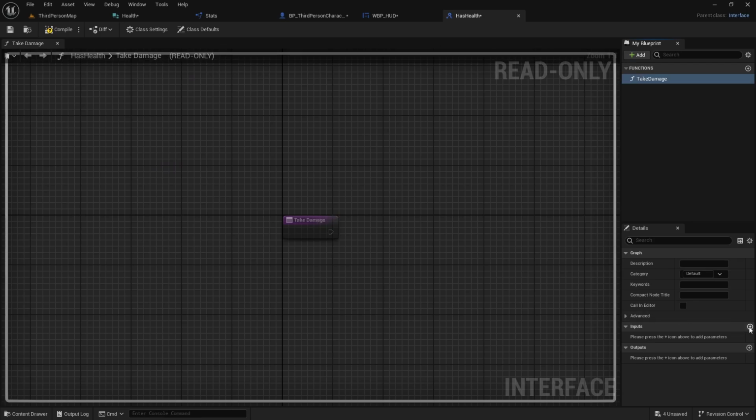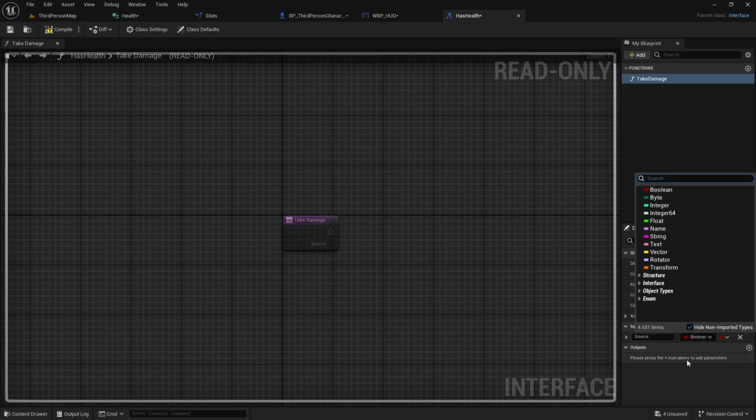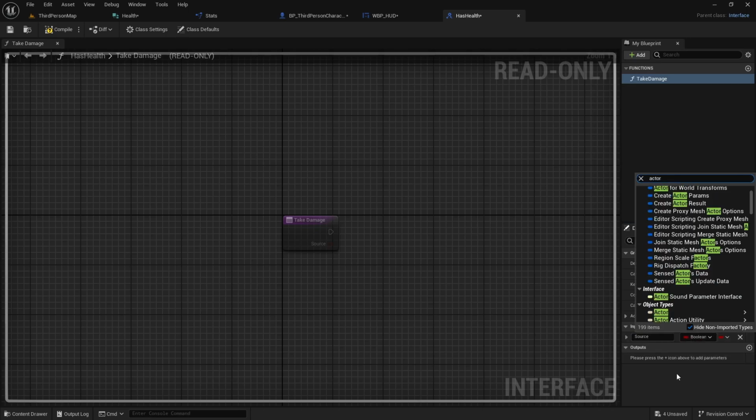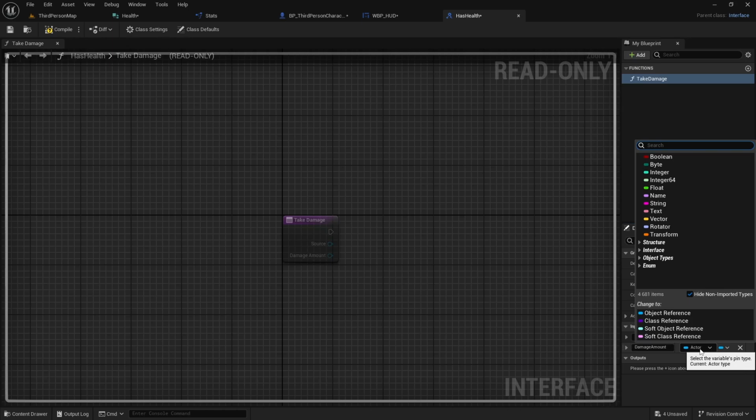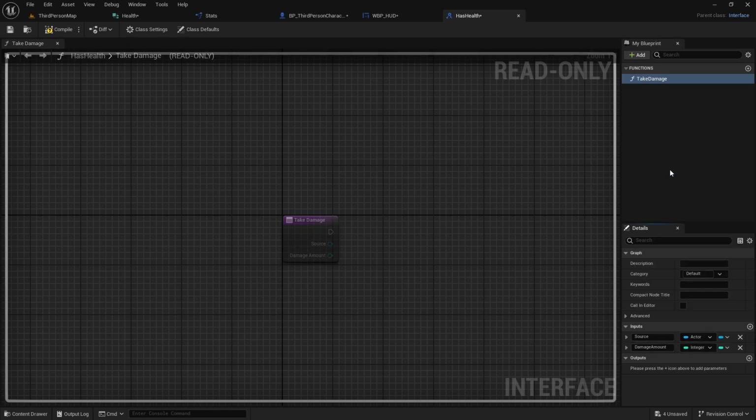Add an input parameter, name it source, and change the type to actor, because almost always you will want to know what did the damage. For example, if some environment can kill NPCs, you don't want to give XP to the player for it. Add another input parameter, name it damage amount, and set it to integer. You can change or add more input parameters later in your game development, for example, if you have damage type, ignoring defense, and so on.